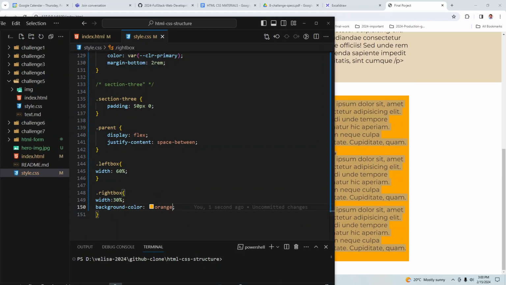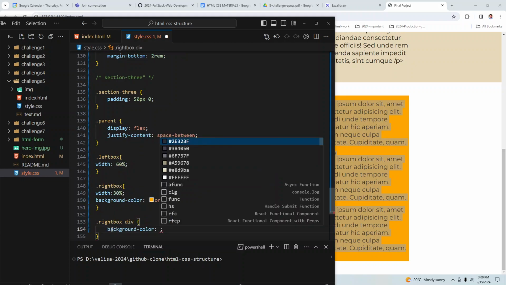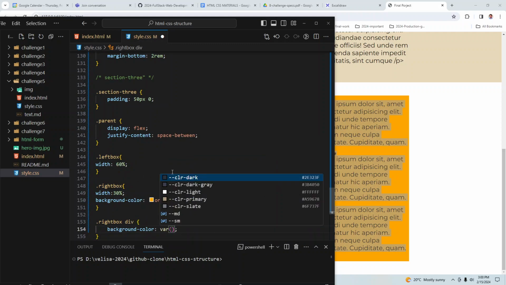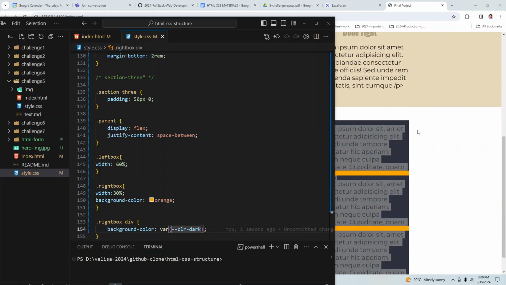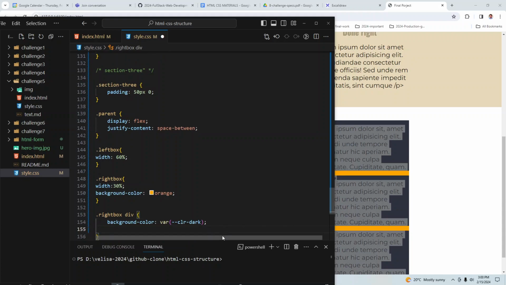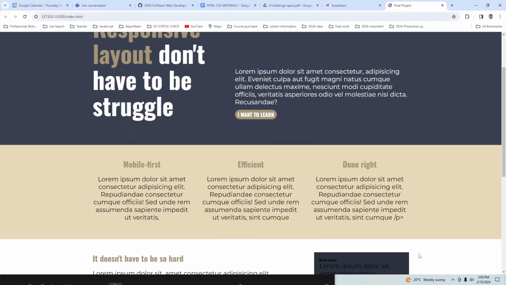That's the whole box, right? There are 3 boxes inside. So I say .right-box div, and have a background color of variable, most likely the dark one, I believe. Okay, like that, right? Inside that box, I want to give some space all around. So there will be padding all around. Let's make it 20 pixels all around. That's fine.